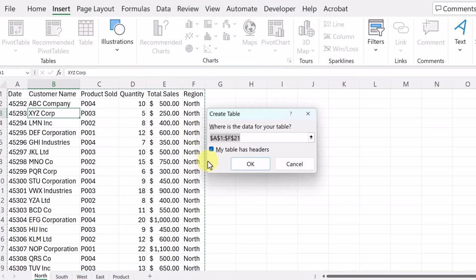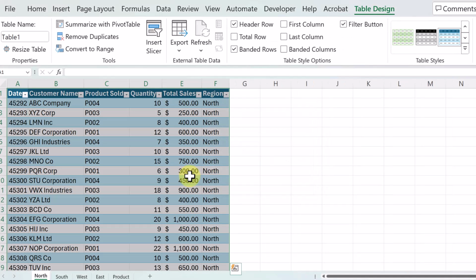And you notice right away, does my table have headers? Yes, and it knows the range because I clicked inside of it. So if I hit OK, this is a table. I'm going to rename this table up top here where it says Table 1. I'm just going to call this one North. And now I'm going to go to South.